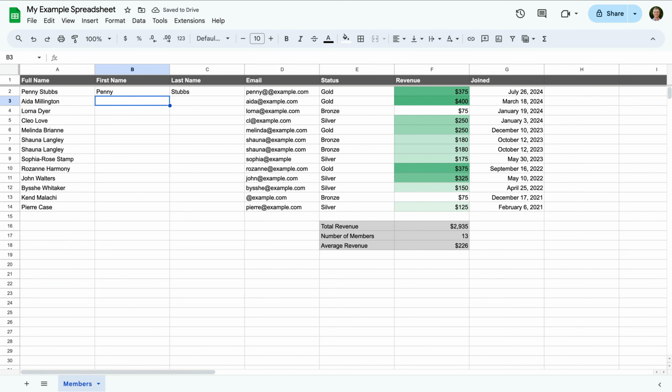We can now see the full name is split using the space between the first and last name. We can copy this formula for all of the rows in our spreadsheet. Let's select the B2 cell, and then we need to copy this cell. You can do this using the keyboard shortcut on your computer.